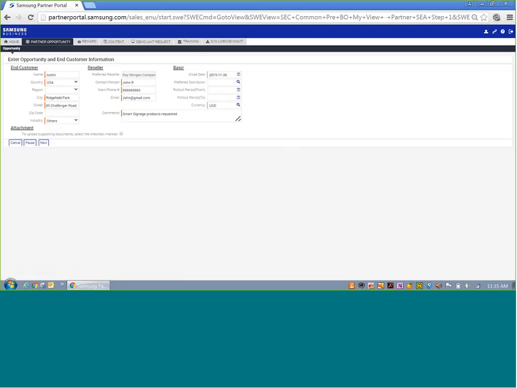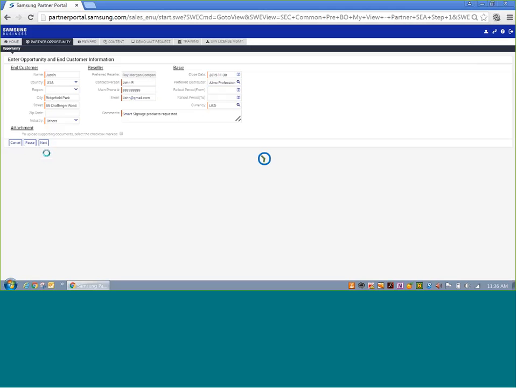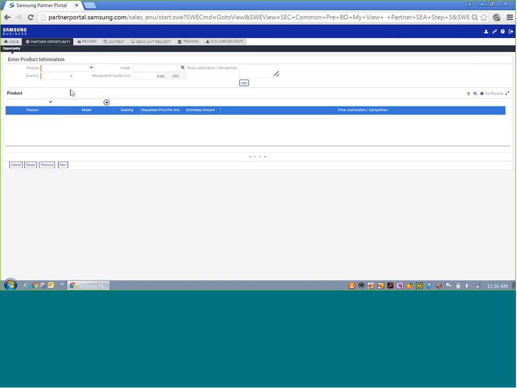After you've entered information regarding your end customer, and let's select a distributor here real quick. You would then click the Next button. At this point, you can enter product information regarding your request. So let's select Smart Signage and just enter a product code. If you don't know it, you can also enter a description. Enter the quantity and enter the requested price per unit.